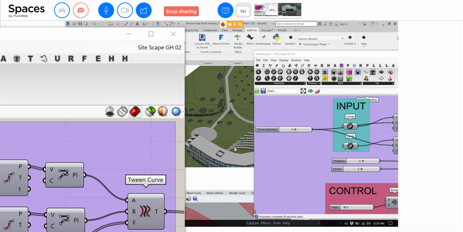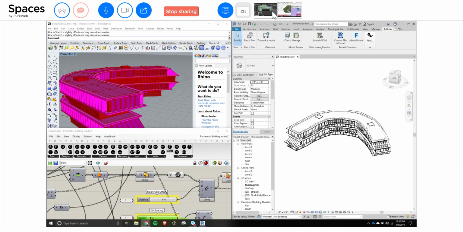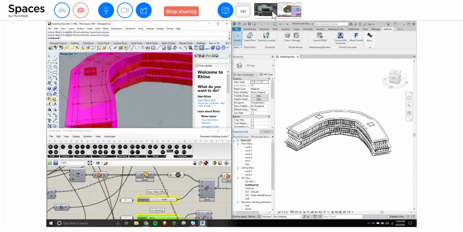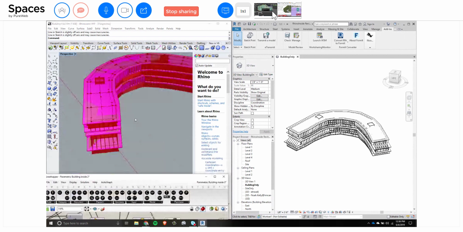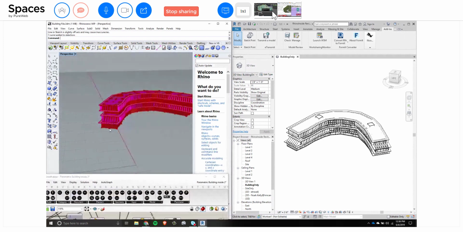I do want to show overall building updates in Revit, because we showed the floor plate and we showed the fins, but what we didn't show is the whole entire building updating. So I have my model open running inside of Revit, and like I did before, I can grab this same polyline.